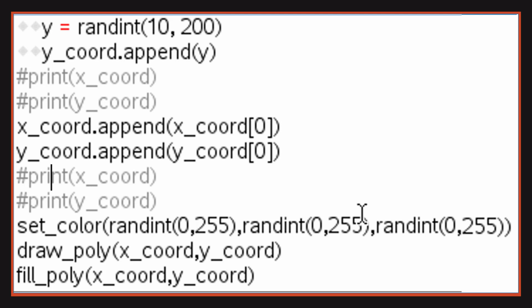Now if I don't set a color, by default it will draw the polygon or fill the polygon with black color, but if I assign a color, it will do that. So I've got a set color command: set color red, green and blue. For red, I've said it could be any random integer between 0 and 255. Likewise for green, a random integer between 0 and 255, and same with blue. So it runs this command and it generates a certain combination for red, green and blue.